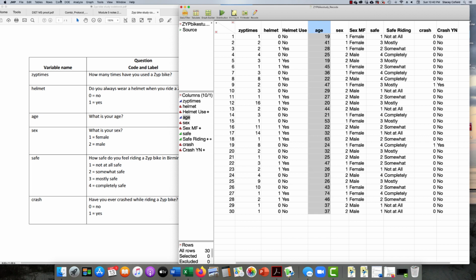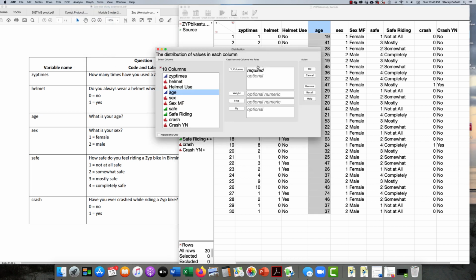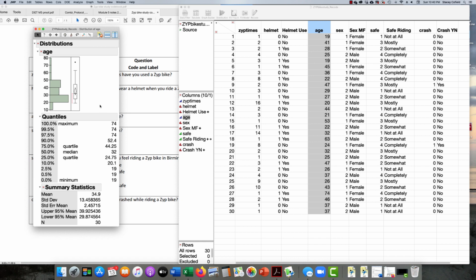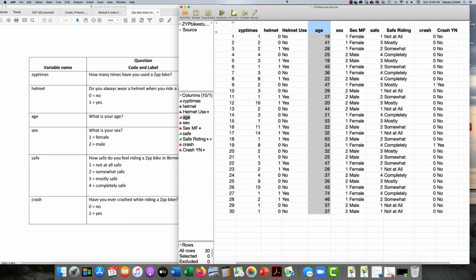That way, when you do a distribution of your ages, you will now see that the oldest age is 74 with the youngest age of 19, and that value has been replaced. So you are now ready to do your analysis of the zip bike study. So make sure to go ahead and save this so that you will have it throughout the rest of the example.